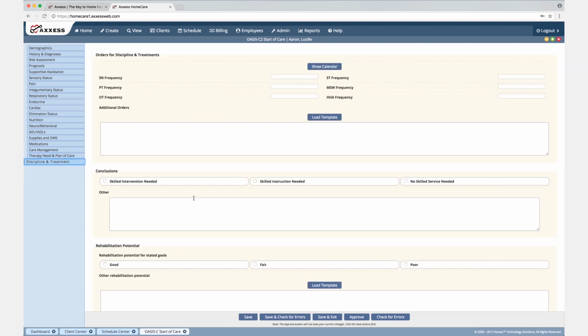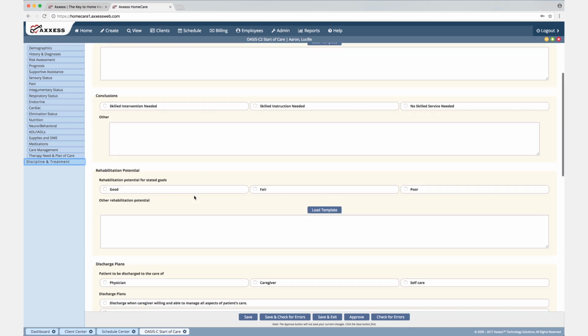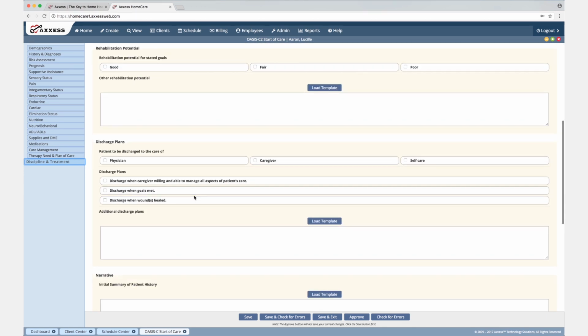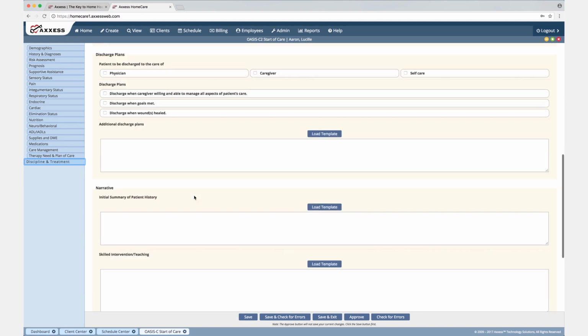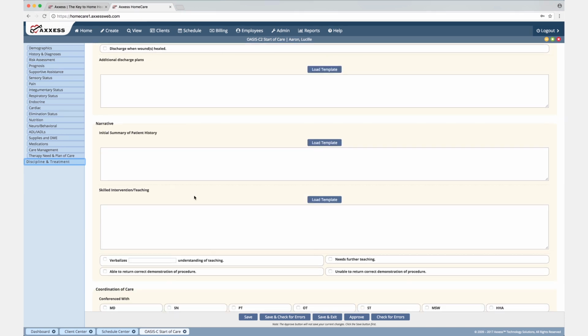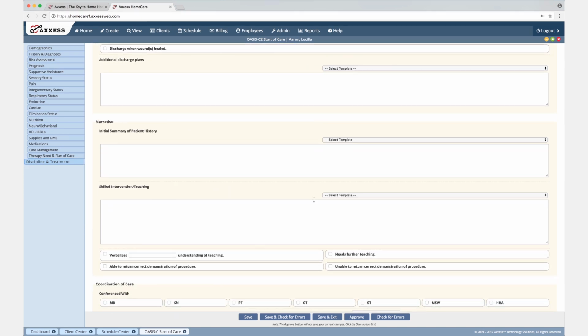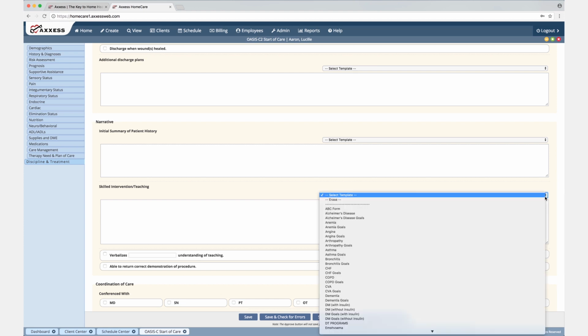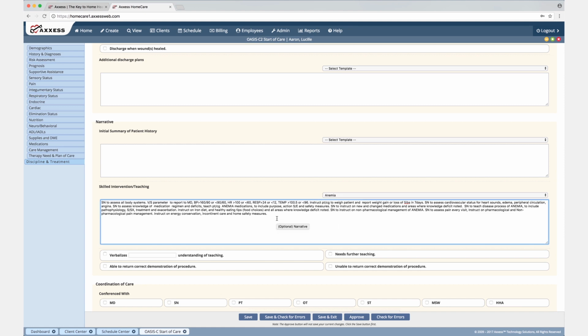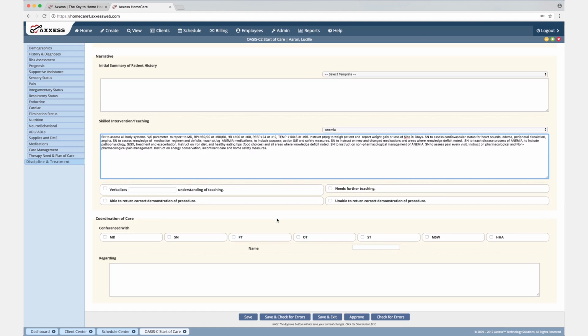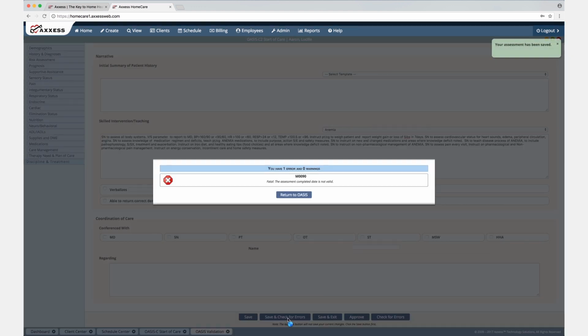Once you get down to the discipline and treatment, which is the last section of your OASIS start of care, you'll see your discharge plans, your narrative, skilled intervention and teaching. In any of these areas that you see load template, this is a customizable area of the system where you can add your own templates. We do give you a running list to choose from, but you can add your own customizable template forms within here to pull in. If you want to select those, it will pull all of that information in.